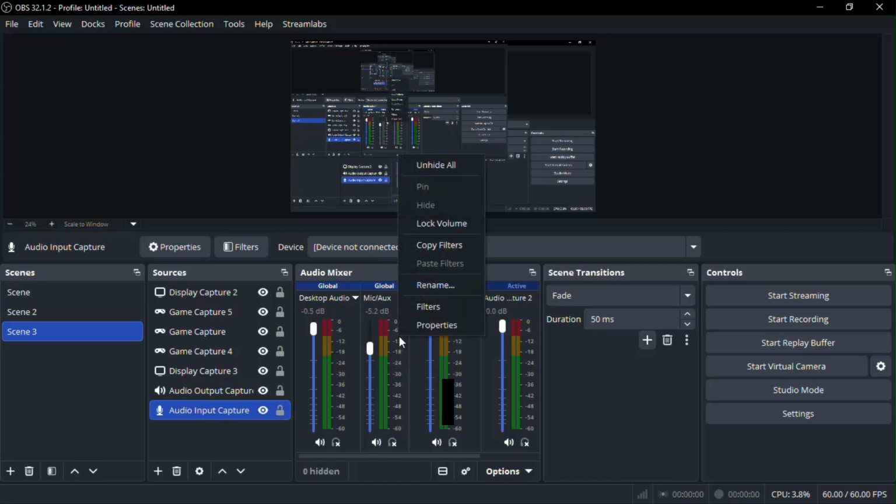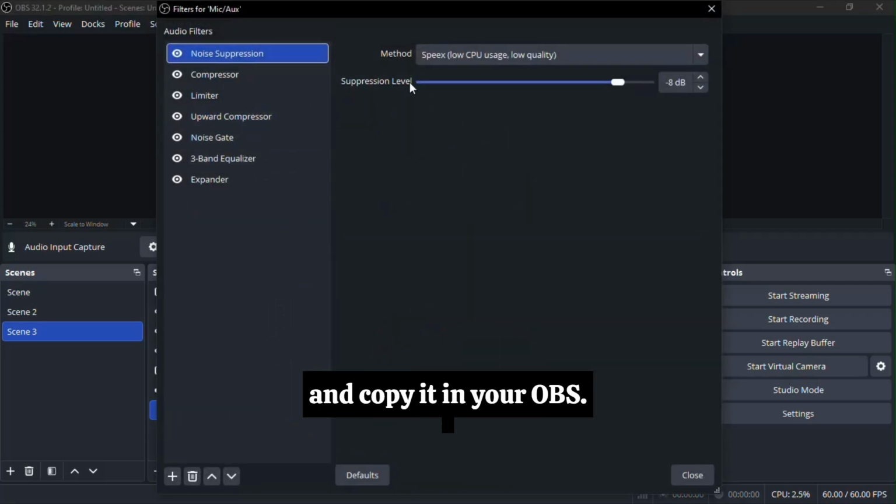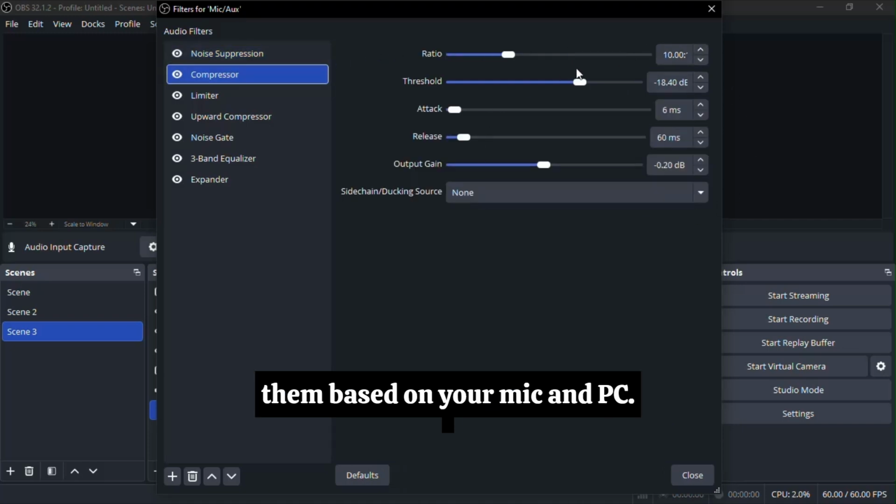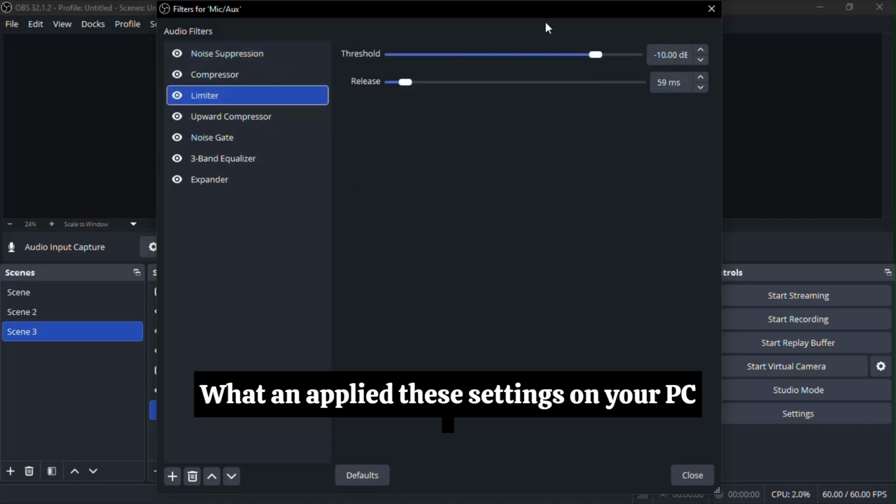Starting with mic settings, just watch it and copy it in your OBS. Keep your settings like this, but tweak them based on your mic and PC. Watch and apply these settings on your PC exactly the same, okay?